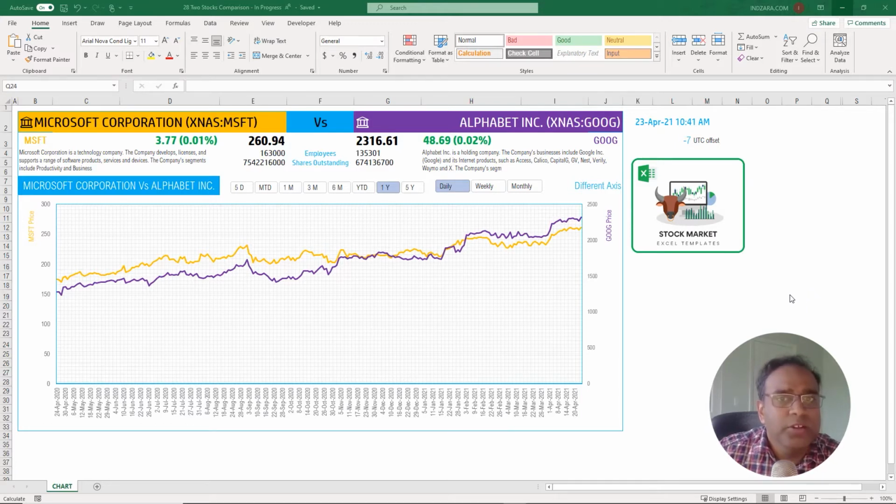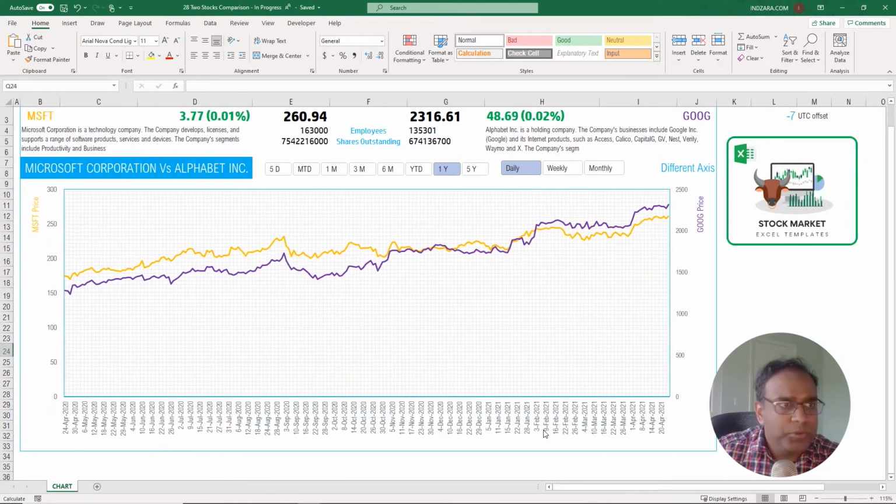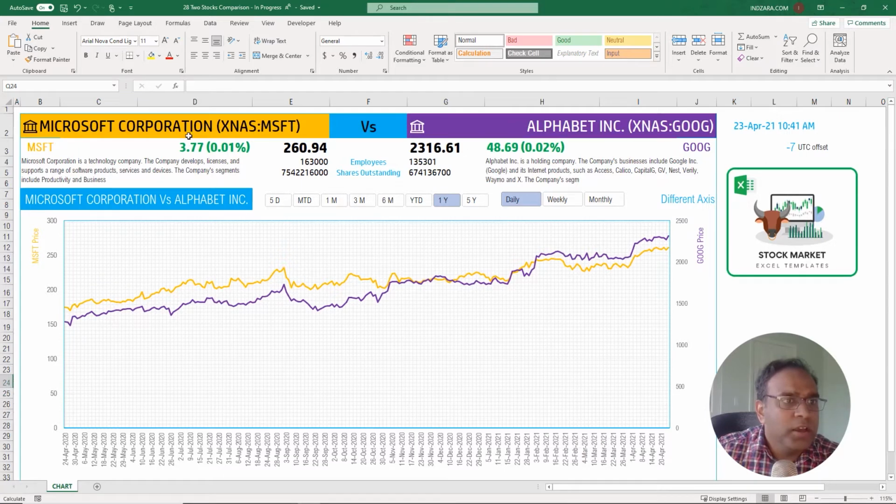In order to illustrate the different features of the template, let me zoom in a little bit here and we will see. There we go. Okay, so we have this Microsoft versus Google. That's the comparison we have. So these are the two places where you can type in your stock symbols, and we will be entering a lot in this video. You can see how it works. But before I start typing in new stock symbols, I just want to illustrate what's out there on the screen.